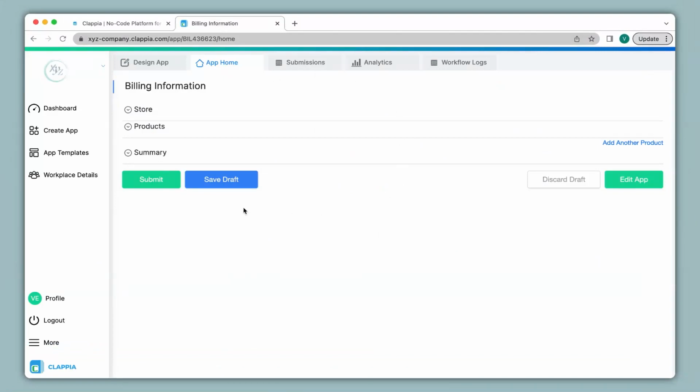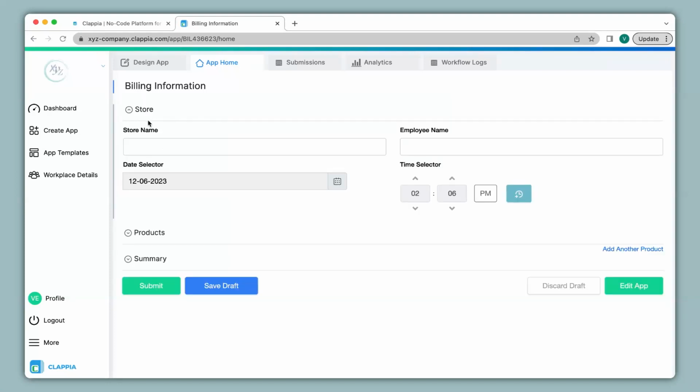Over here, I have created an application earlier for a store's billing information. Let me explain how the app works and will look like so that we can understand where we will be implementing calculations in this app. So there are three sections to this app. The first section is the store section, which captures basic details about the store.